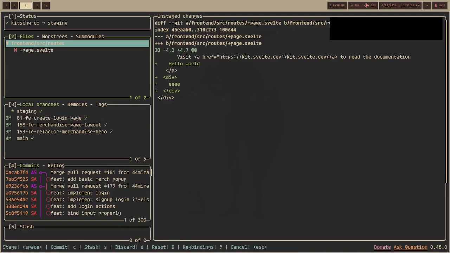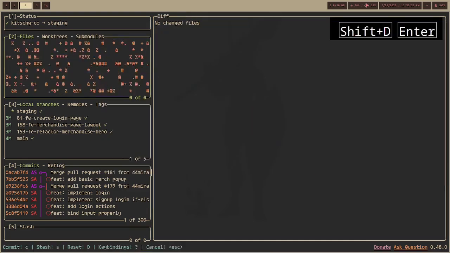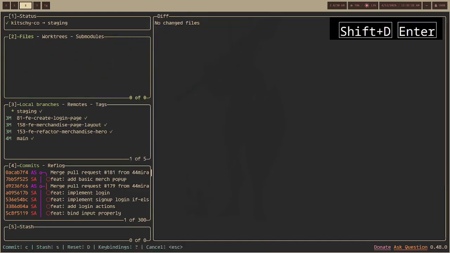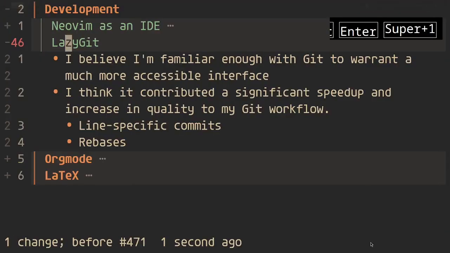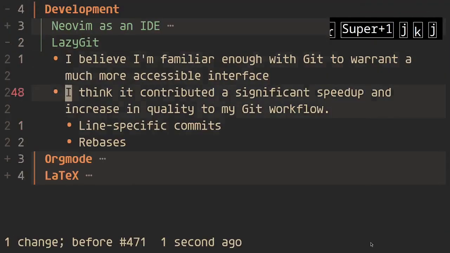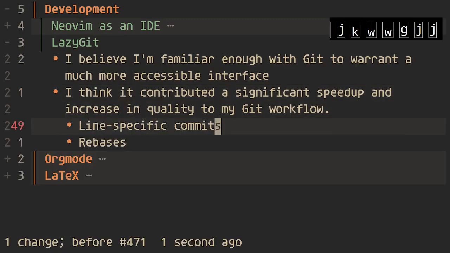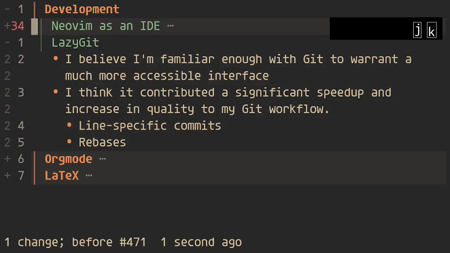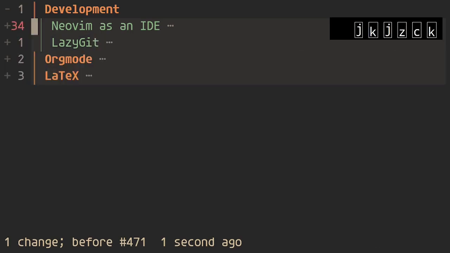It also has a built-in NeoVim integration, but I much prefer going out and then going to LazyGit. I like the separation of concerns there. I could also have, boom, I nuke the work tree. That's an animation. Cool. So it contributed a significant speed up and increase in quality to my Git workflow. I can do line-specific commits, then rebases. So that's how I use it for development.